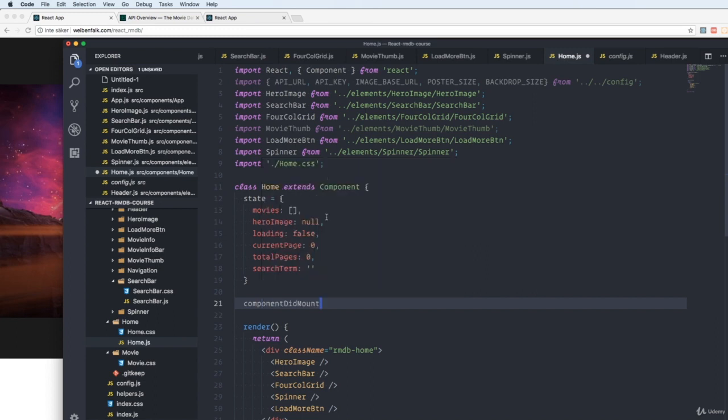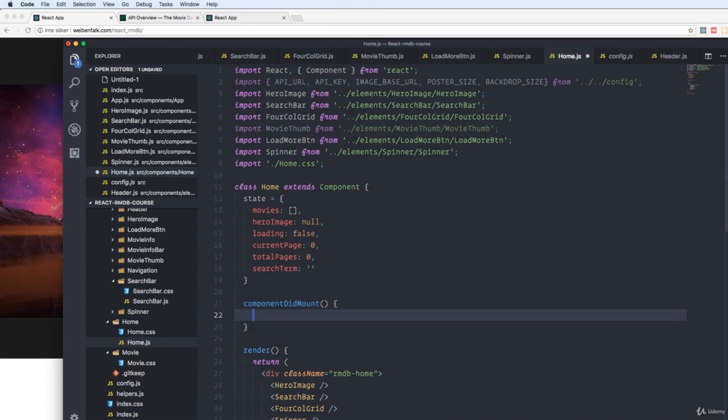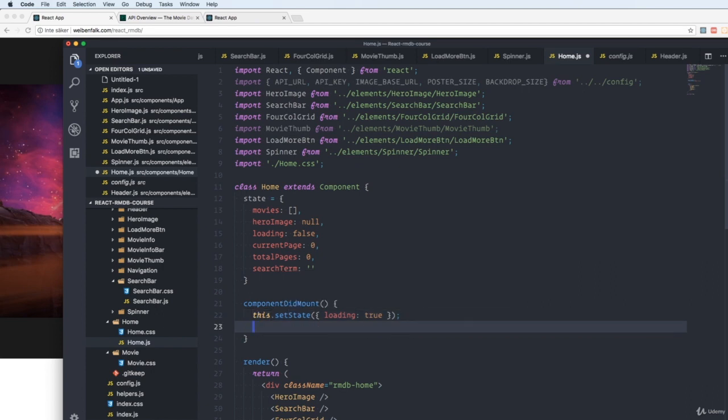So we grab the component did mount method and this will fire as the component has mounted. So the first thing we have to do is show our loading spinner. So we do this by writing this.setState, parentheses, curly braces, loading, and set that to true. I haven't mentioned this before, but when you're working in a class, you use the this keyword before calling any methods or functions.